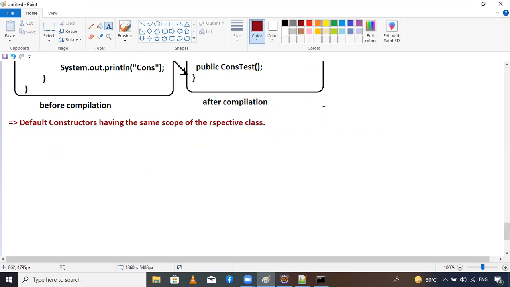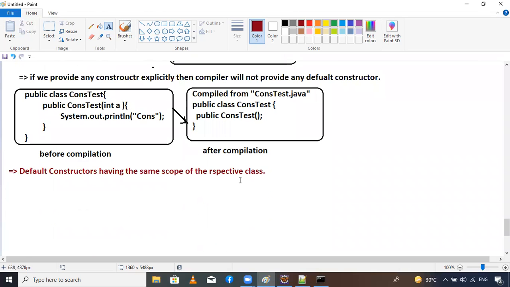So if the respective class has public scope, then the constructor will be public. If the class is default, the constructor's scope will automatically be default. Suppose the class is protected, then the constructor is protected, and an outer class will not be private. Okay. So now the default constructor topic is complete.